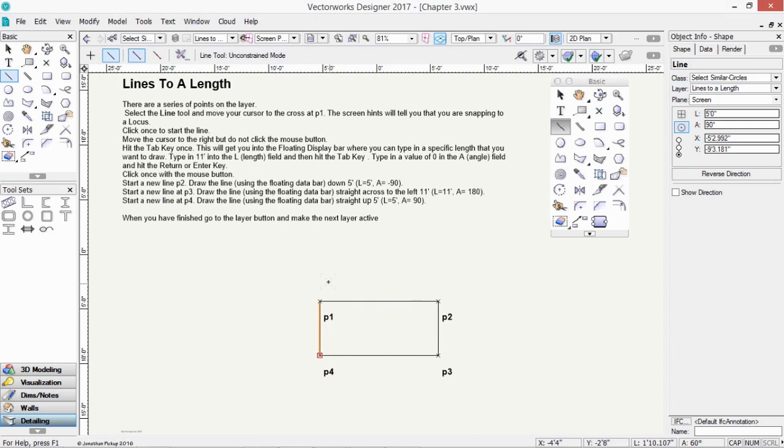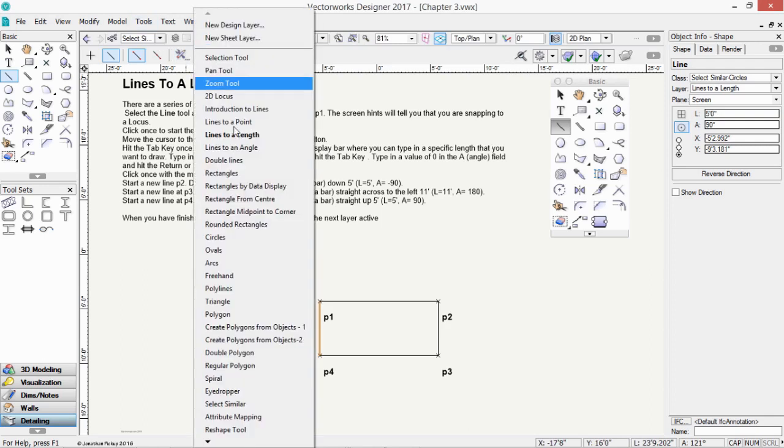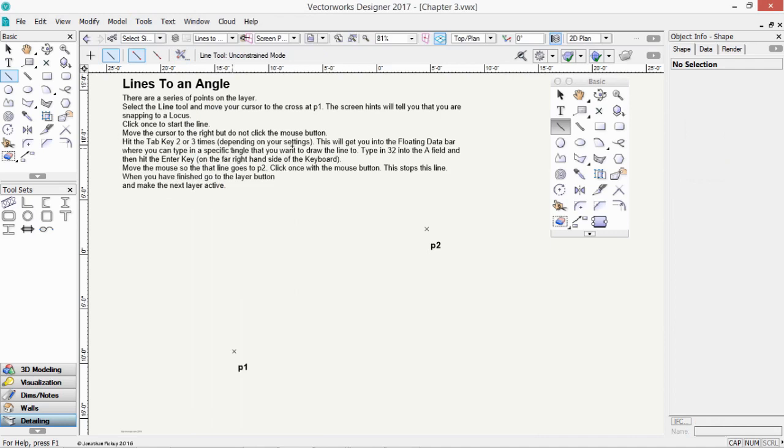We can use this on lots of different projects and lots of different tools. Although I've just used lines, this is a really useful technique to learn. When you finish that exercise, go to your active layer button and choose the next one. Lines to an angle. Still using the line tool.